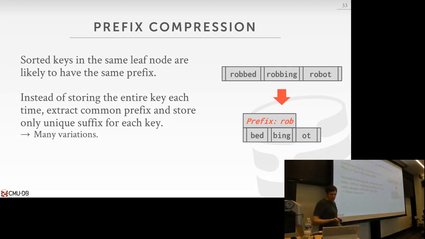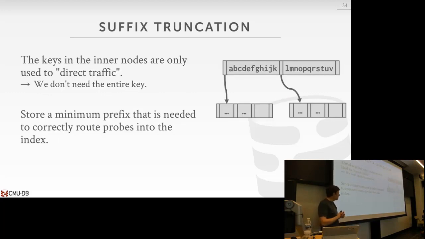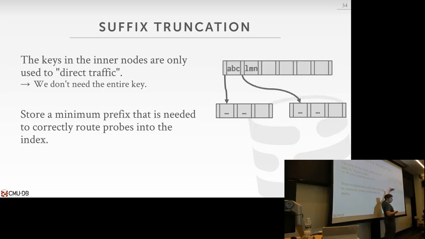So the opposite of prefix compression is suffix truncation. The basic idea here is that we don't need to store the entire key in our inner nodes to figure out whether we want to go left or right. In this case, we have ABCD up to K for one key, LMNO up to V for another key. But if I'm just trying to see whether I want to go left or right, I can probably get by just looking at the first character. So instead of storing the entire key in the inner node, I'll just store a uniquely distinguishing prefix of it and throw away the remaining suffix.